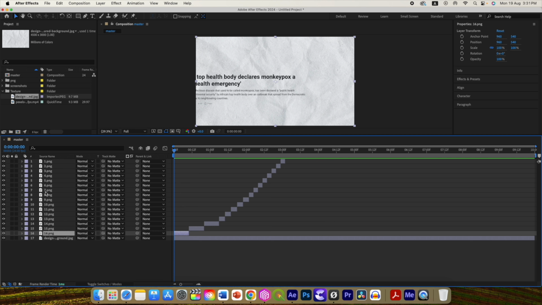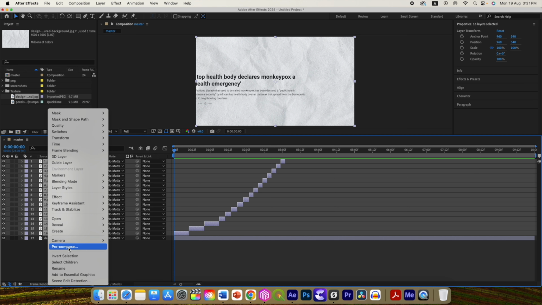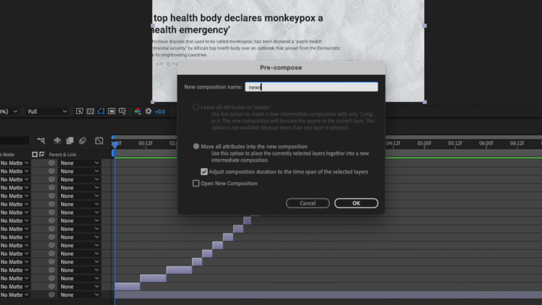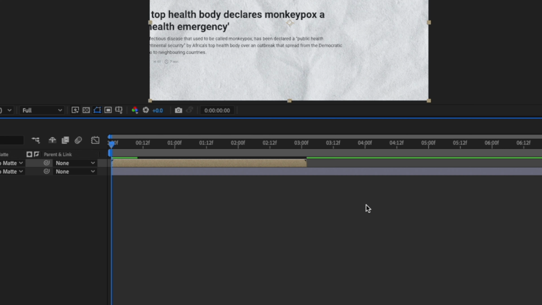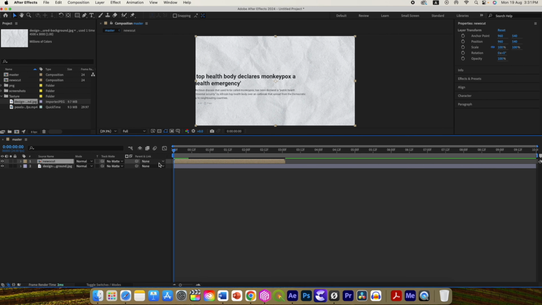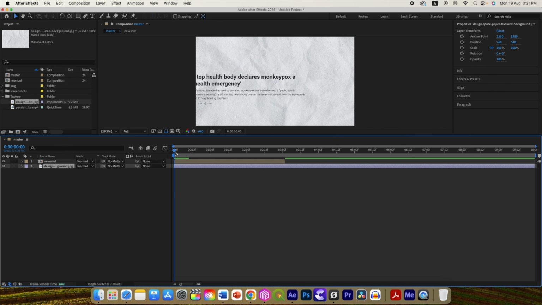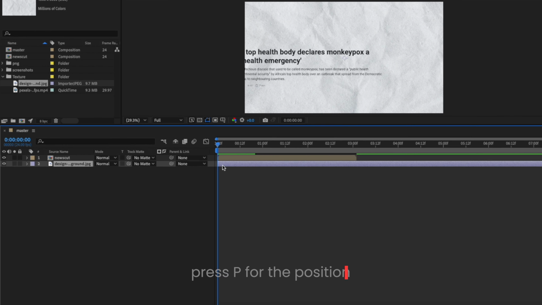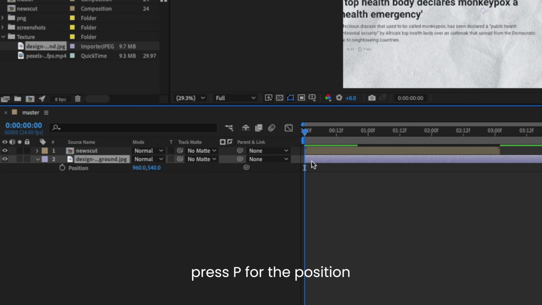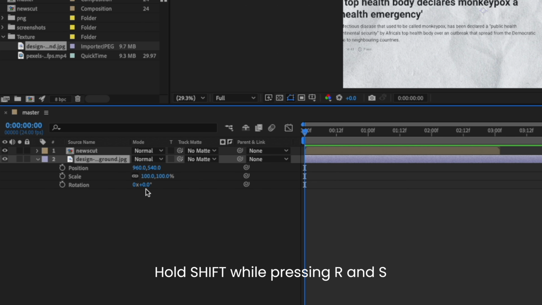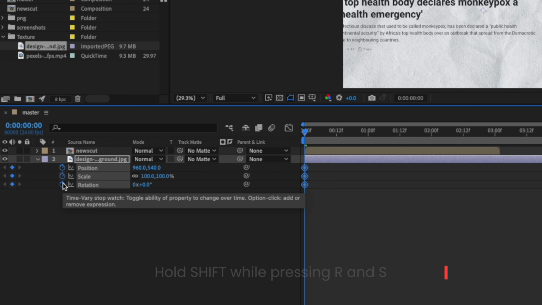Alright, now select all the layers and pre-compose. Let me call it a new skirt. Click OK. Alright, this background layer does not have that crumpled movement, so that we can do. Just select it, press P, and holding Shift, press R and also press S. Then add keyframes to all.